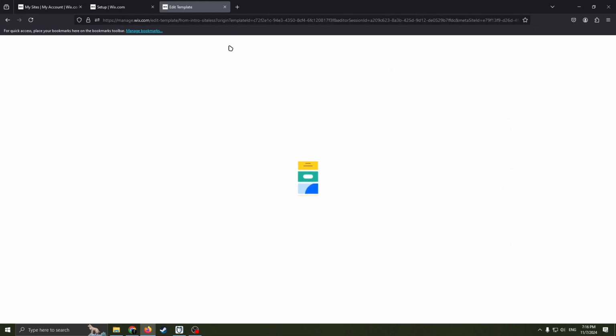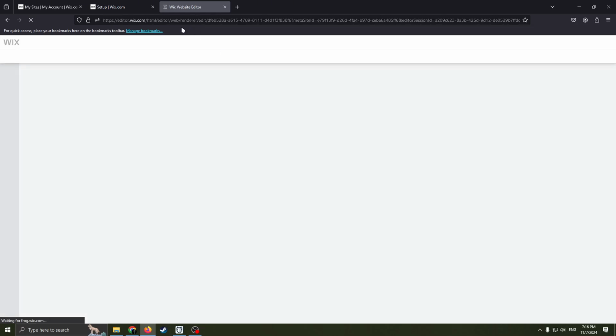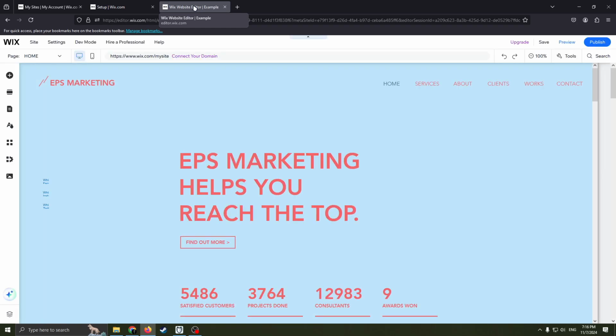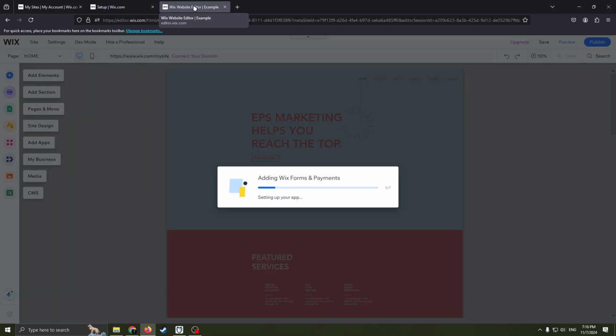Next step, click edit, and now we will be redirected to Wix website editor. Wix website editor is the best option to create a website, because you don't need to know any programming languages such as Python, C++, C Sharp, maybe Java. You just need to use a website to create another website.